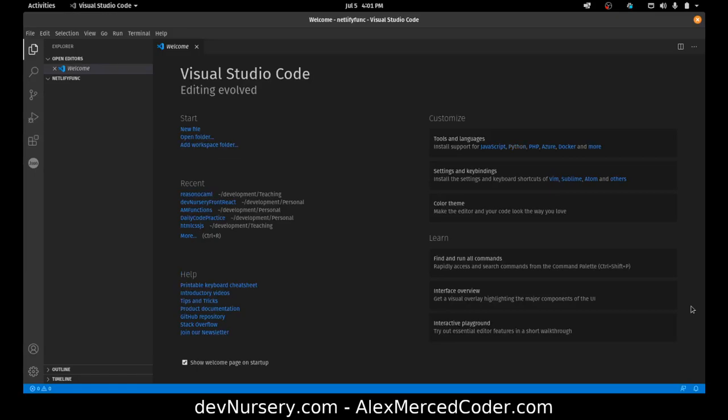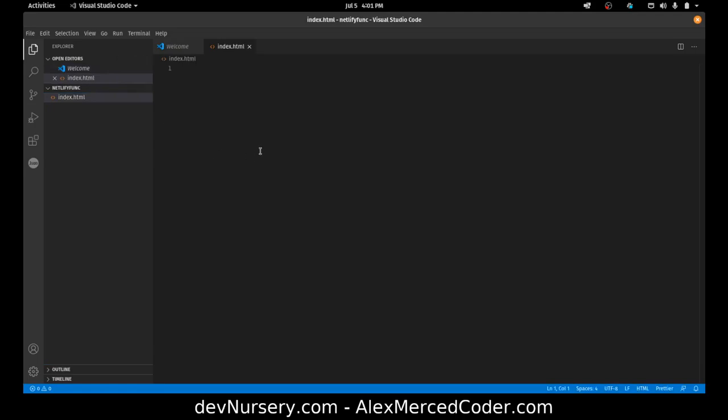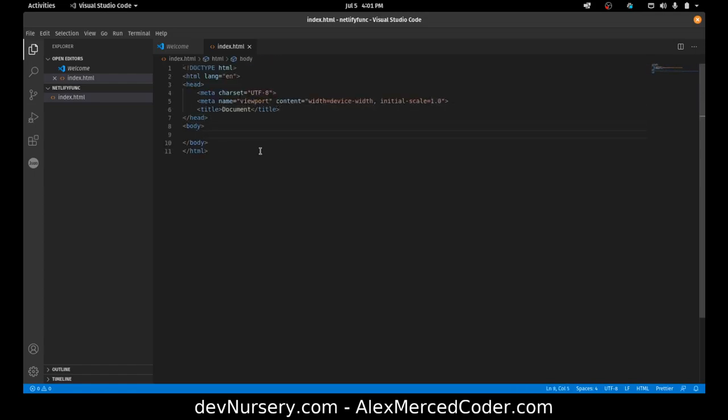Okay, first things first, we're going to create a basic HTML file, index.html, and we'll just use the HTML5 boilerplate. Right now it's going to be real simple, we'll come back to this. An H1 that says hello world. That's not really what matters.